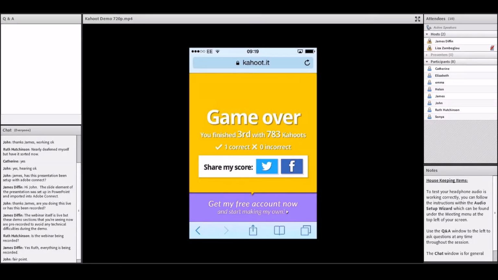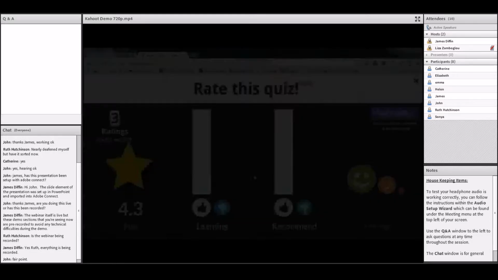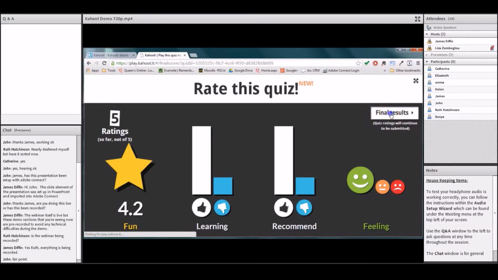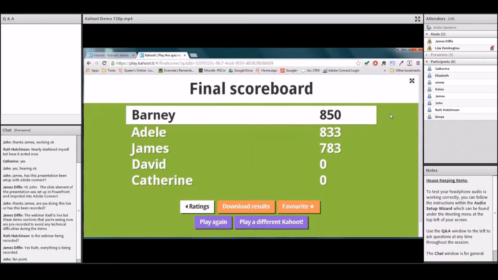Let's go back to the teacher screen to see how these survey results are tallied. So here on our final teacher screen, our results are rolling in for our survey. The number in the top left hand corner tells us how many students have submitted their responses. We're now up to 5 and we're given an average of all their responses. When we're happy with the data that we've collected, we can click final results here in the top right hand corner to show a final scoreboard of how our students got on with the Kahoot.